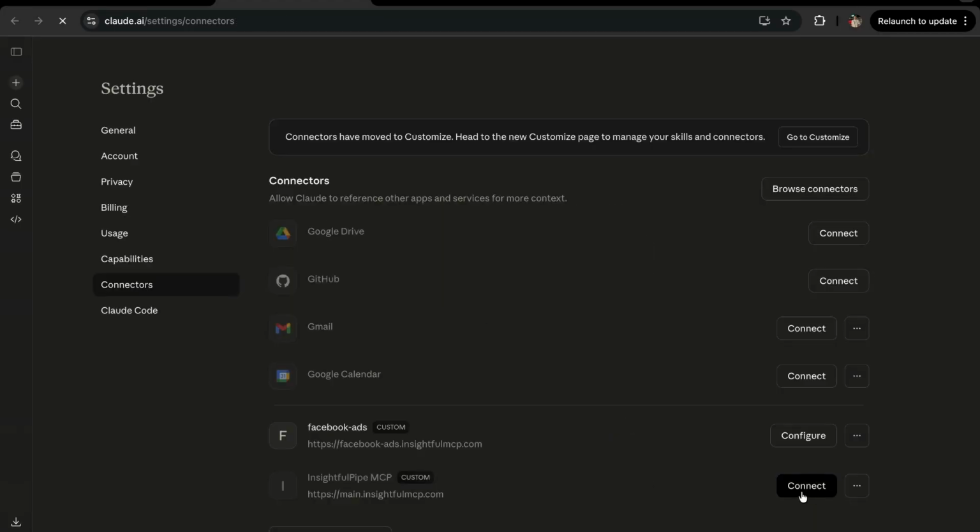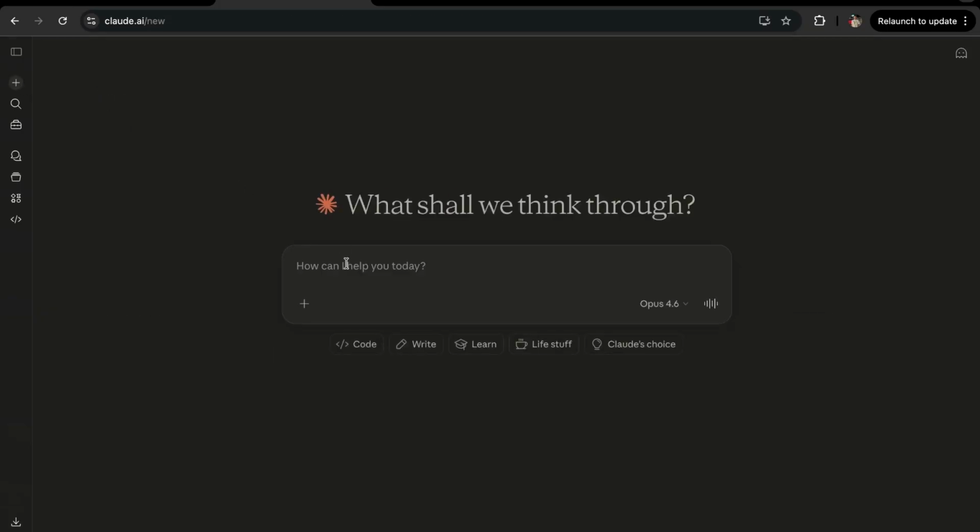Click Connect on the new InsightfulPipe MCP connector to authorize it. The connection is confirmed. Claude now has access to both your Google Analytics and Google Sheets data. Now let's put it to work. Open a new chat and start typing the prompt.